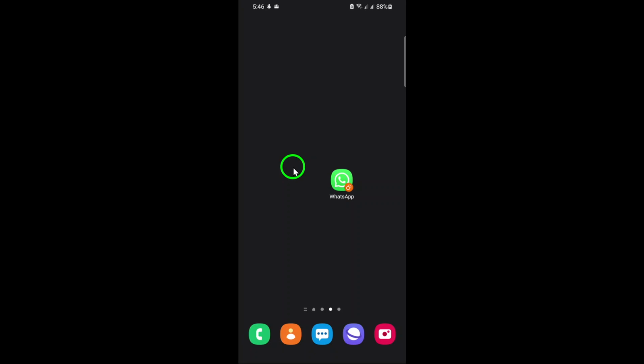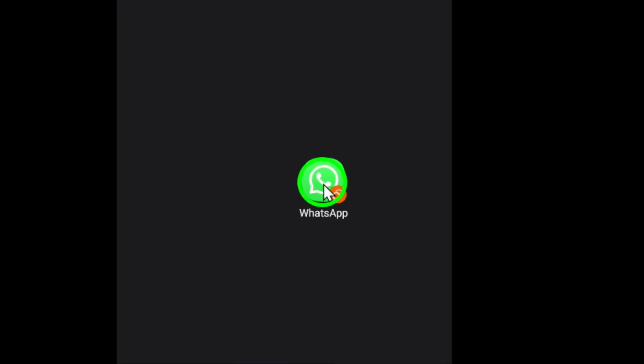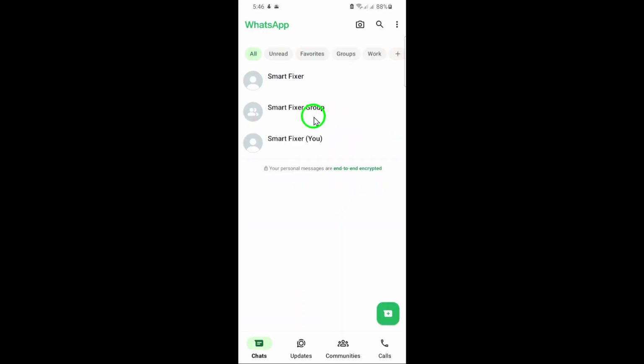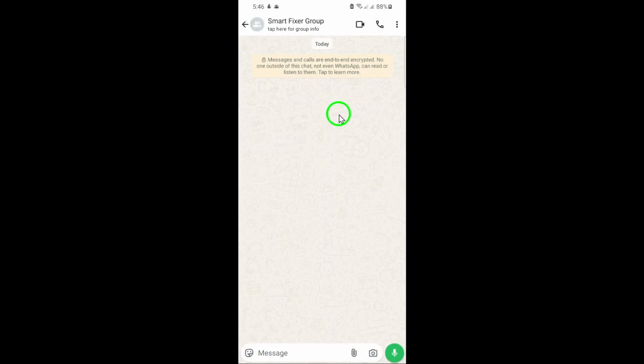Let's get started. First, open the WhatsApp app on your device. Once you're in, locate the group where you want to assign a new admin. Tap on the group to open the chat.